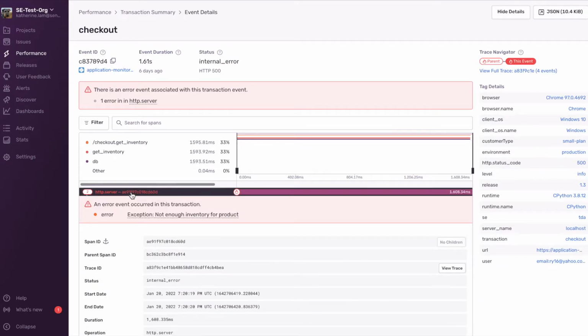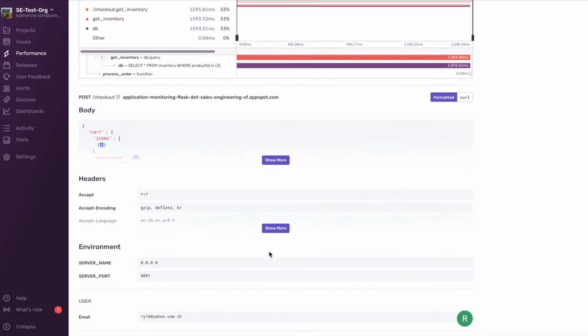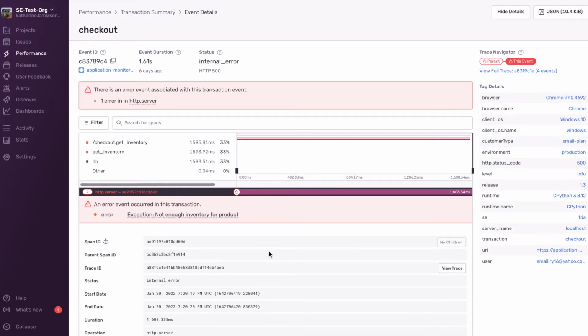And it tells you that an exception happened because there was a lack of inventory. While the application could have handled this more elegantly, it instead errored out. That get inventory span actually took an entire 1.6 seconds to complete. On the same screen, you can see the tag details, the parameters passed into the process order function, the code trace. This all allows you to investigate the context when the transaction errored out.